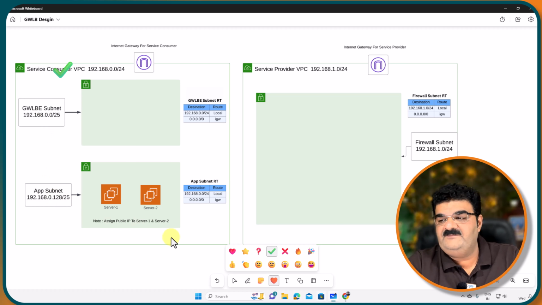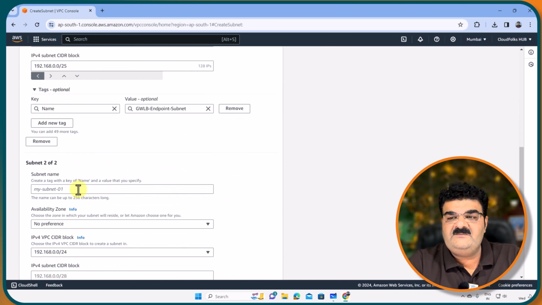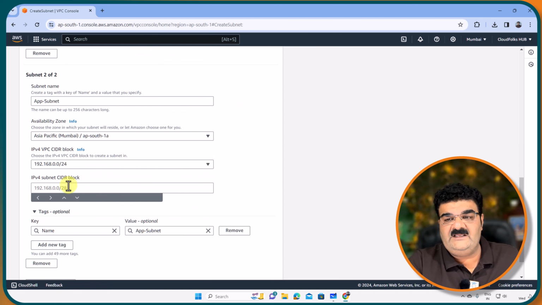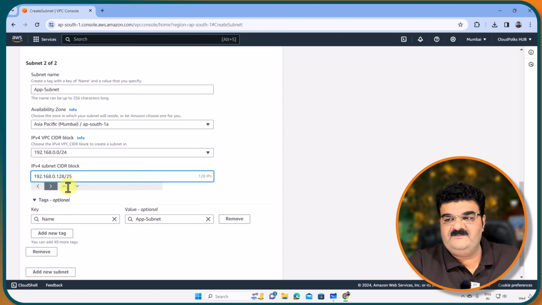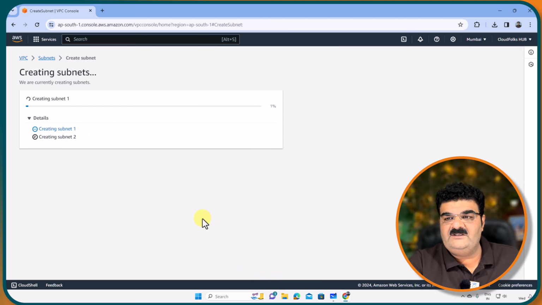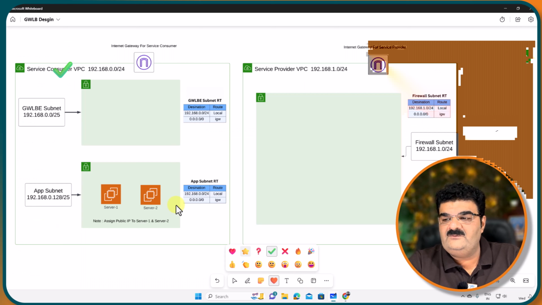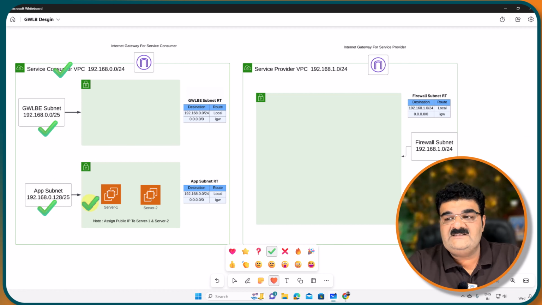And here, I'm going to use 192.168.0.0/25. Creating another subnet, app subnet. Here, everything I am creating in ap-south-1a, and this is IP 192.168.0.128/25. Let me click on create subnet. So right now we have these two subnets. Let me go to the next step, and we can say that this is done.